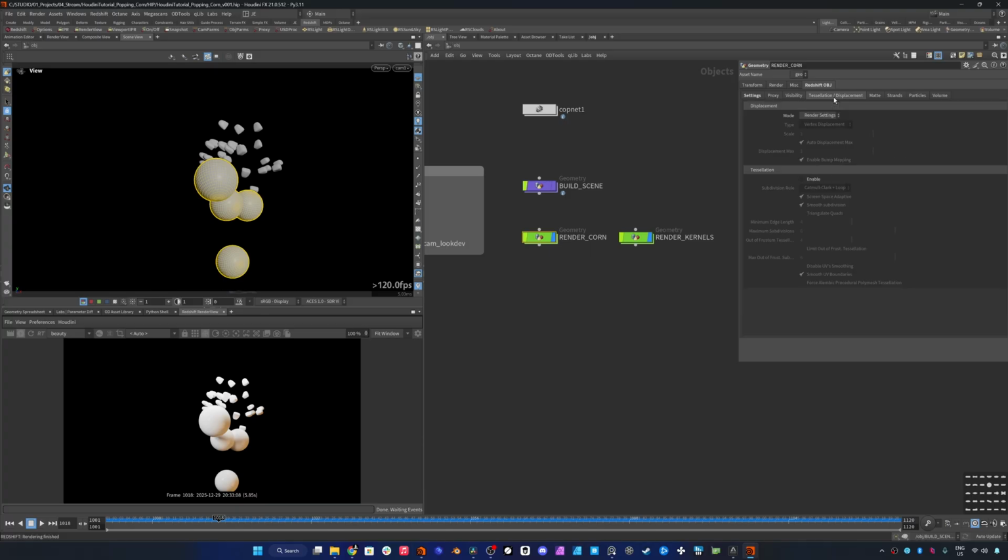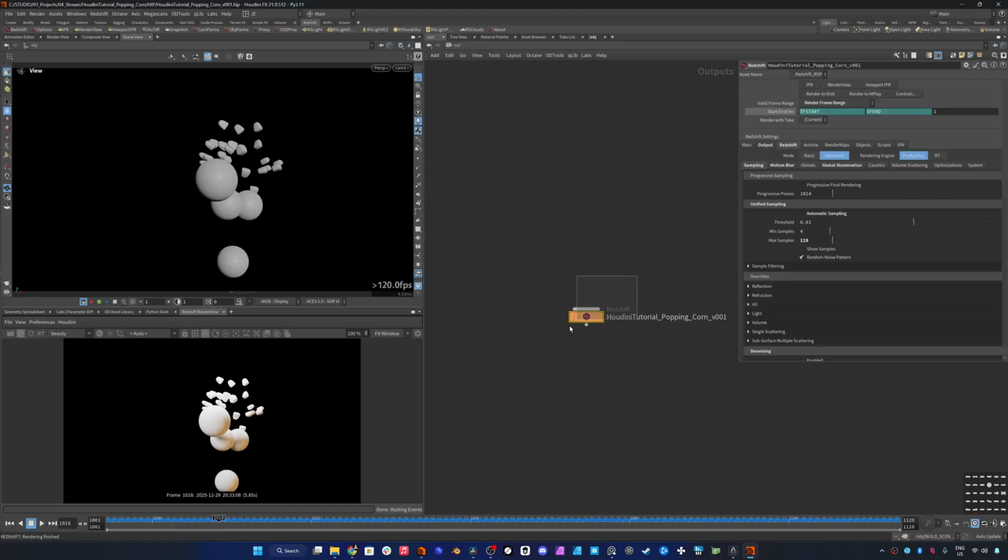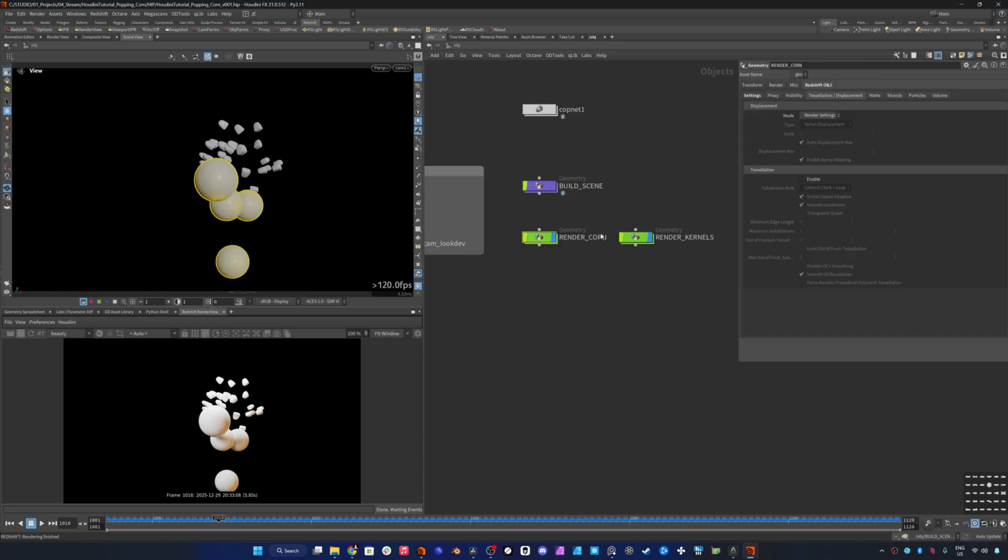For the tessellation and displacement, we have this new displacement introduced in Redshift. What is it, like Redshift 2026.2 or something? Anyway, it's one of the latest builds at the time of recording this video. By default, it will just grab whatever settings we have in our Redshift ROP. But I think I changed this to be on, and then changed it from vertex displacement to texture displacement. And I also changed the bake resolution to 4096 by 4096.